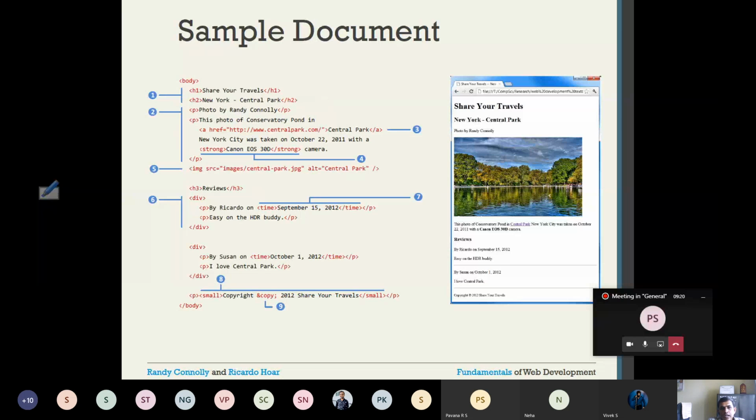So this is a sample document shown here. On the right side, you have got a view of the document in the browser. On the left side, the code is given where you can see a lot of tags like body tag, H1, H2, paragraph tag, then A tag, anchor tag, strong tag. Then again, IMG image tag to include an image. Then H3 tag, div tag, paragraph tags and closing body tag.